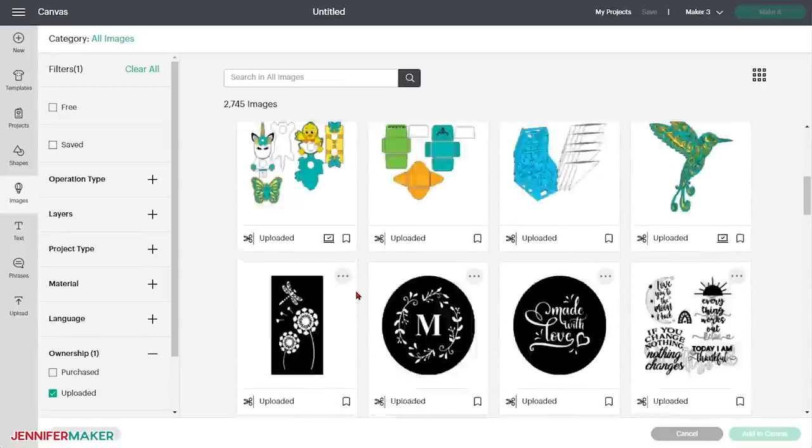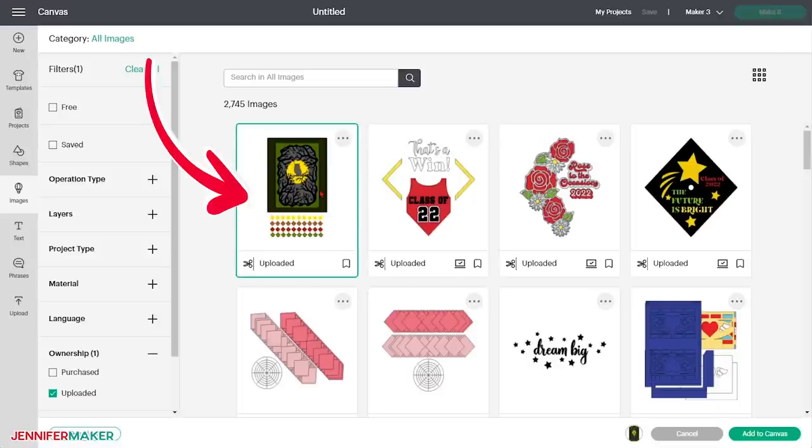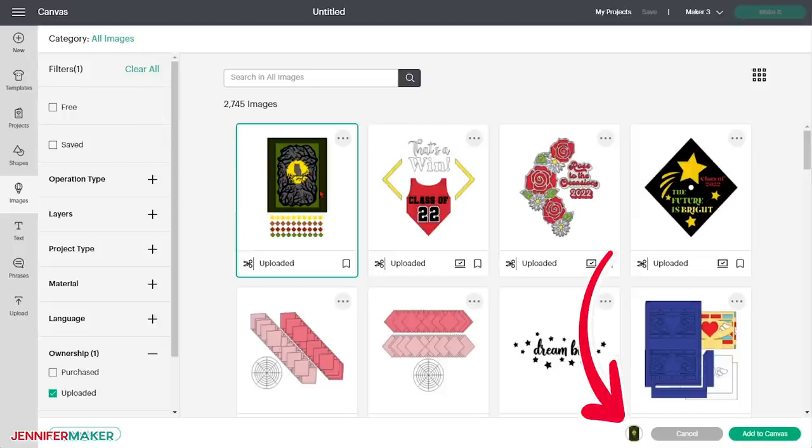Isn't that awesome? Okay, now that you've uploaded your file, you may be wondering how to use it. Just click once on the image of your upload. You will see a green box appear around the image to indicate that you've selected it. And you'll also see a thumbnail of the image appear down at the bottom of your screen. This is so you know if you've selected more than one image. Now just click the Add to Canvas button in the bottom right corner.